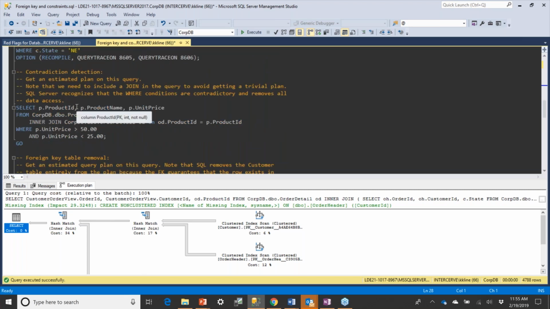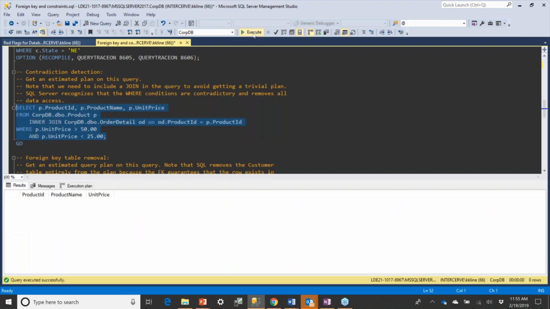And then the last thing I want to show you is that SQL Server, if you have created check constraints, so there's foreign key constraints, there's primary key constraints, there's unique, and there's check constraints. Even check constraints can improve your processing time because of something called contradiction detection. So here we have a built-in contradiction in this query. Unit price is greater than 50 and unit price is less than 25. That's a contradiction. SQL Server knows there's no result set.